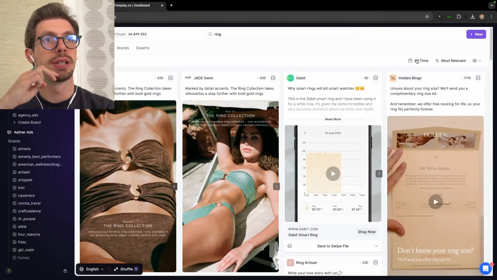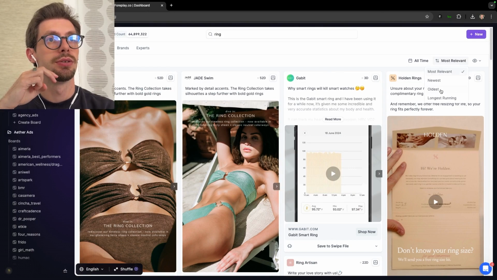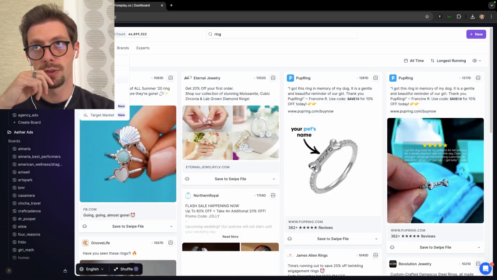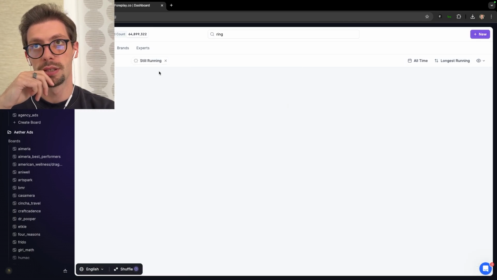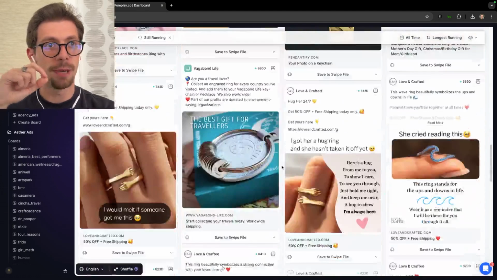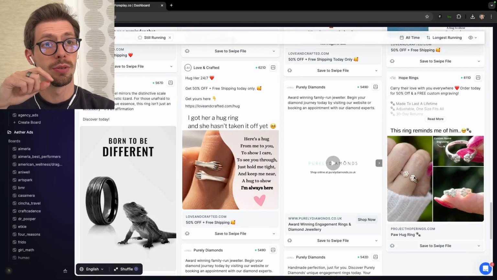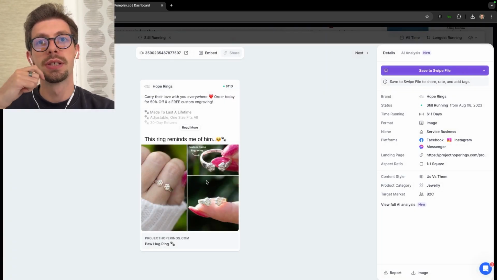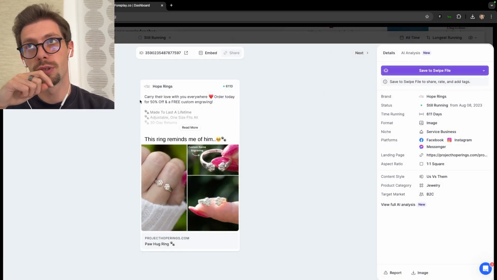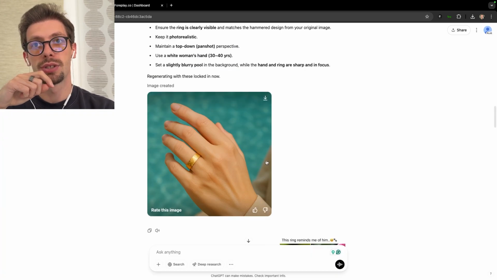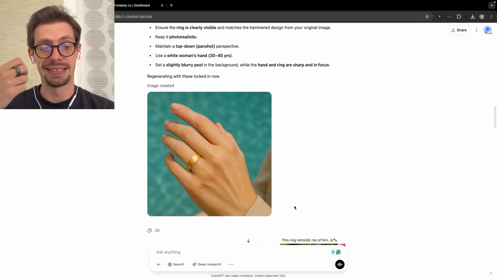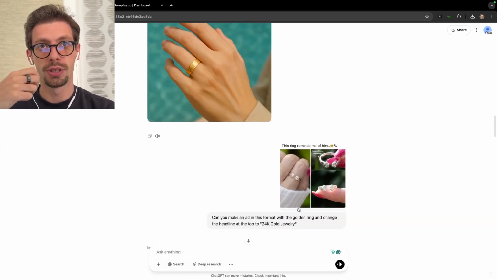Of course, you want to set the filters to longest running to have actually winning ads, and also status still running. Now after setting this up, I found this ad, which is a simple collage and then a headline on top of it, and this runs for a very long time. So now what you can do is you can just download it and then ask ChatGPT to actually recreate the exact ad even with your own product. So I've done exactly that.